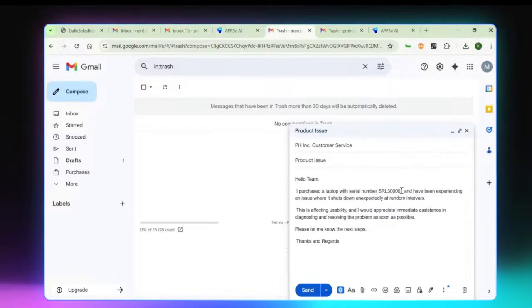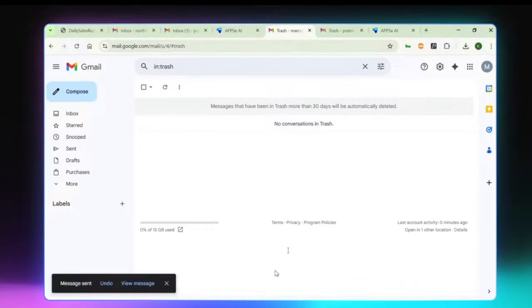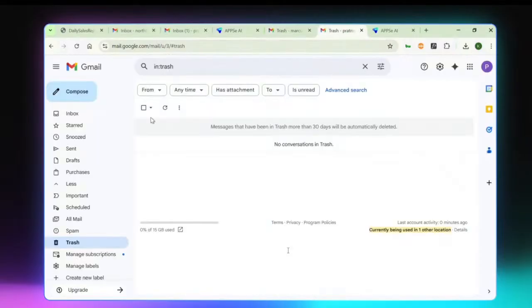This is a basic email where I am saying that I have purchased this laptop with a serial number of SRL 30002, and I have been experiencing an issue where it is shutting down unexpectedly at random intervals. It is difficult to use and I need immediate help. So this is a very basic email that I'll send from Marcus's account, being the customer, and I will send this to the customer service of PH Incorporate.